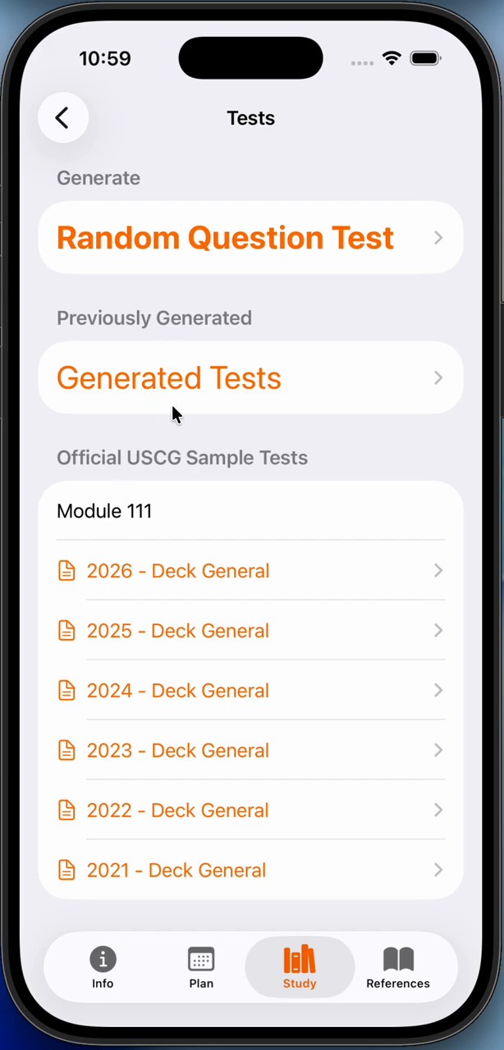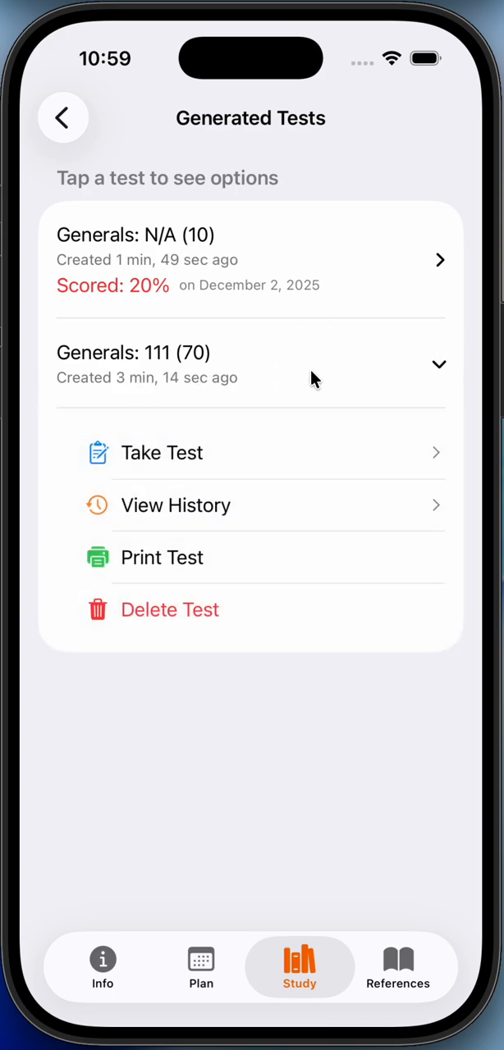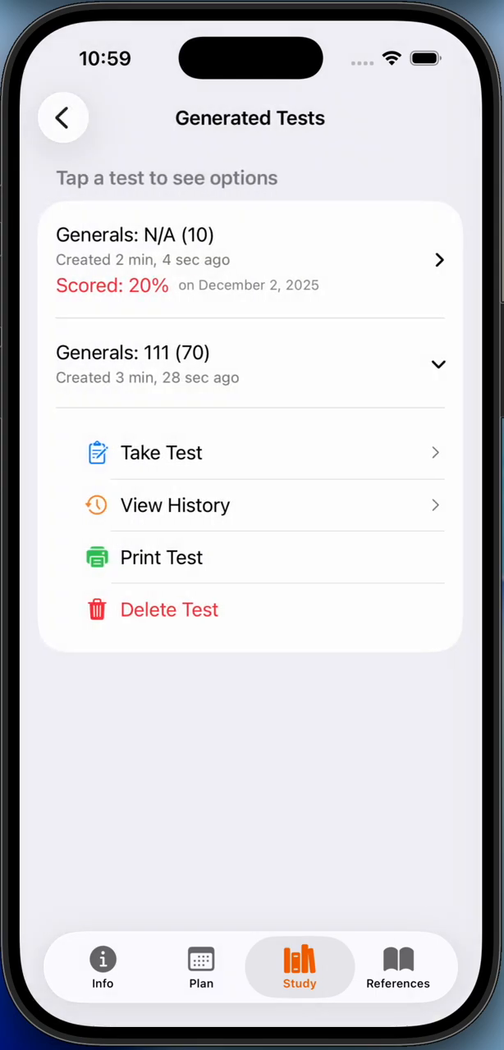But this button right here is generated tests. If I click on that, you get a generated test menu. You can see that we've had that emulated test. It's labeled as 111, and we created it 3 minutes ago. And it's 70 questions. If I click on that, it brings up a little drop-down menu. If I wanted to, I could retake that test, or I could view my history of taking that test. There was no test history because we never completed this test.